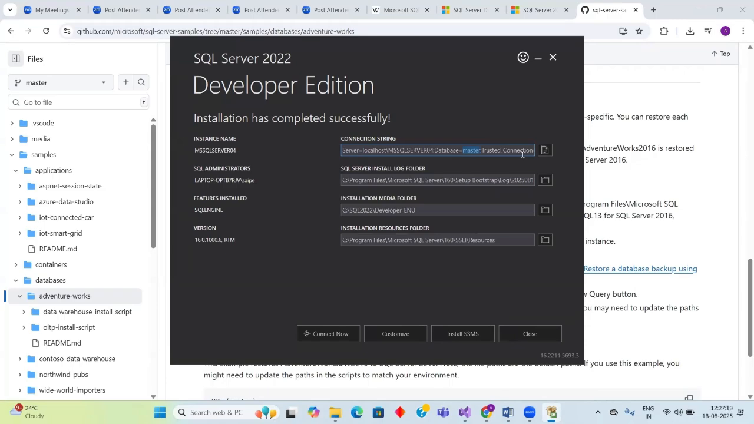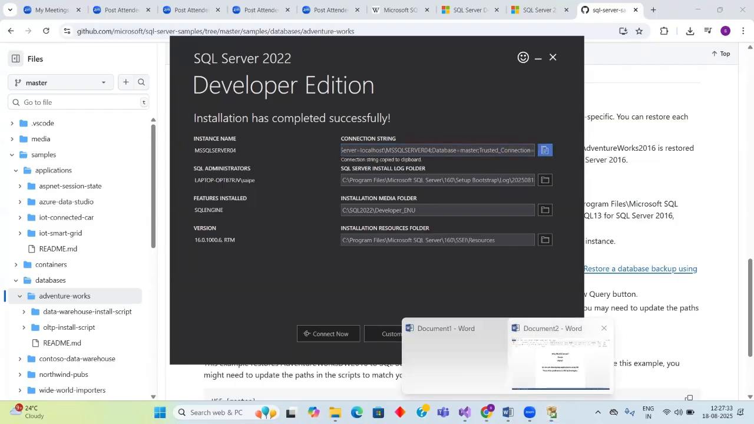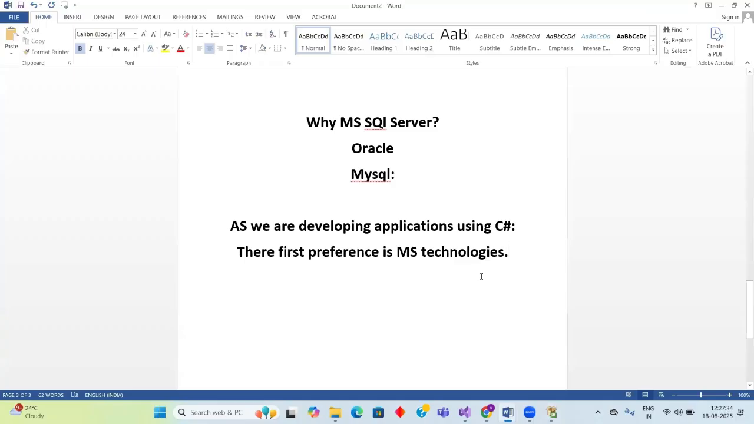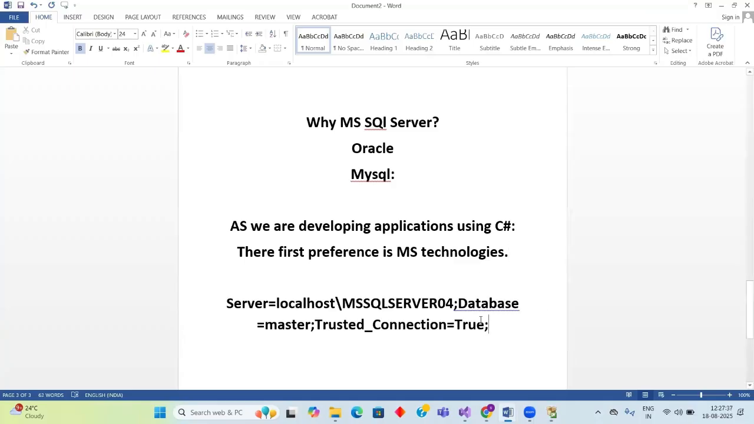As I said, there are two types of installation. One is Windows installation, Windows authentication. The other one is SQL Server authentication. If you are going with Windows authentication, by default trusted underscore connection will be equal to true, or integrated security equal to true. Why? Because let me copy this: trusted underscore connection or integrated security is equal to true, because now this will be our connection string.